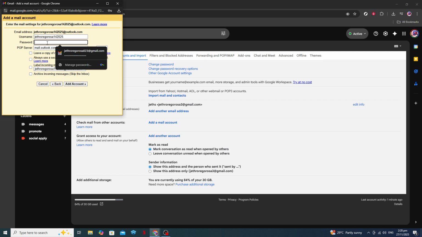For those of you who like to keep things organized, there's an option called Label Incoming Messages. You might want to consider checking this option and selecting a label to easily identify emails coming from your Outlook account. It helps keep your Gmail inbox tidy and makes finding messages from Outlook a breeze. Once you've filled out these fields, click the Add Account button. If everything is correct, Gmail will successfully add your Outlook account, and you'll start receiving emails in your Gmail inbox shortly. You can always tweak your settings or remove the account if things aren't quite right.